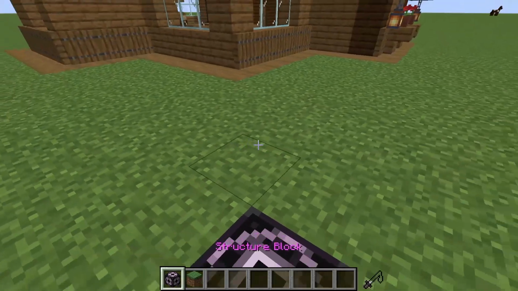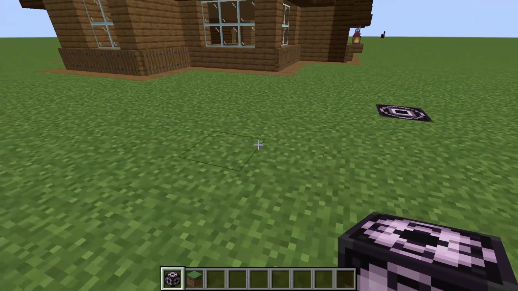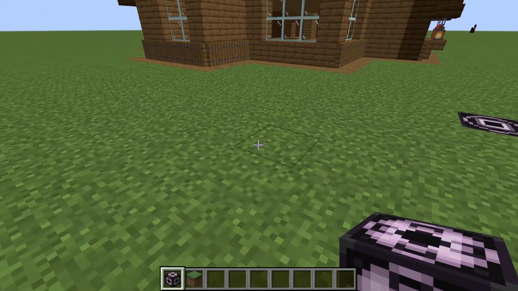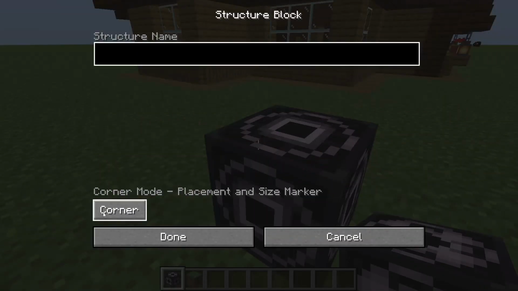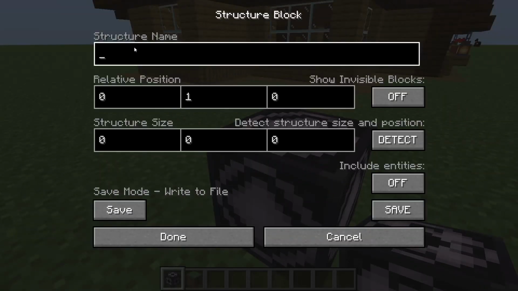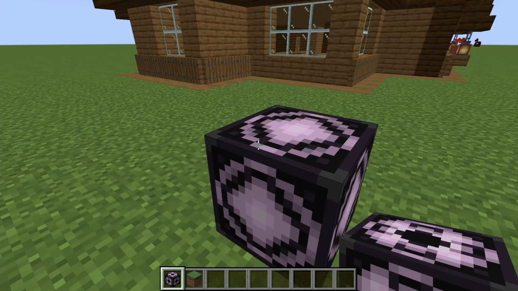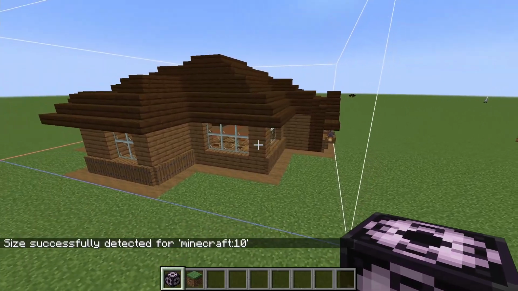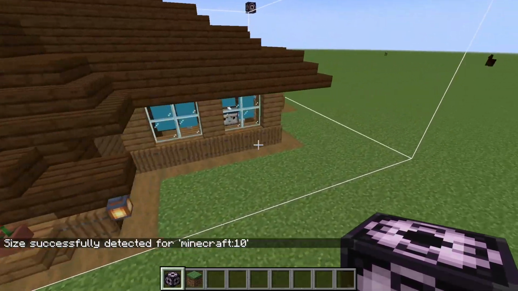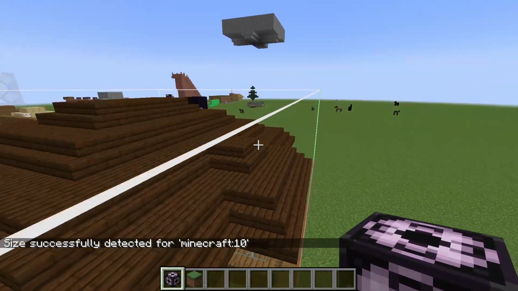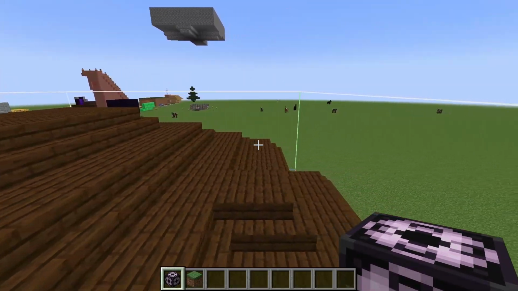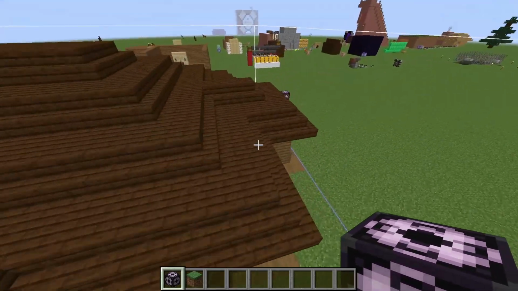So now that we have that set, we're going to place down a structure block outside of the structure boundary, which is going to be right around here. We're going to set the mode to save. We're going to type in 10, and we're going to press detect. Now we successfully have detected the size. We're just going to look around to make sure everything fits and the roof is not cut off. There we go.